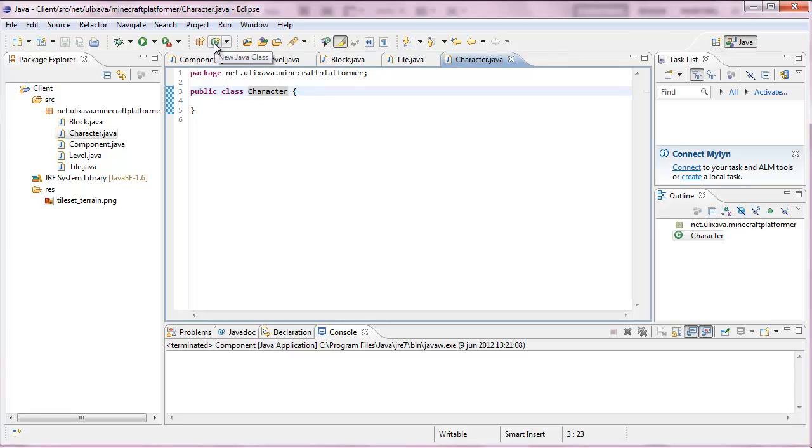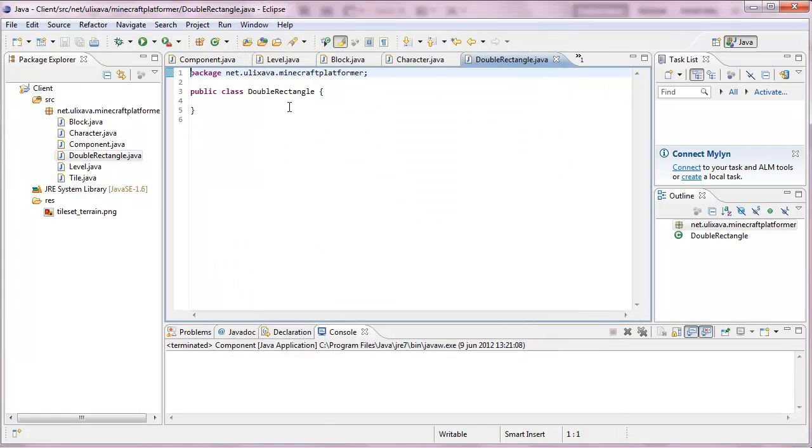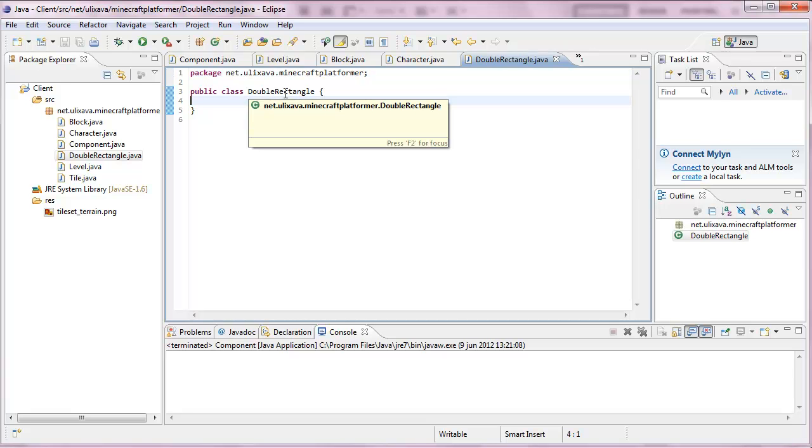What we're going to do is create a new class. We're going to call this DoubleRectangle. Now this is going to be just like the old rectangle, but it's going to use doubles instead. Instead of using integers for the coordinates, we're going to use doubles. So you want to type in double x, y, width, and height.